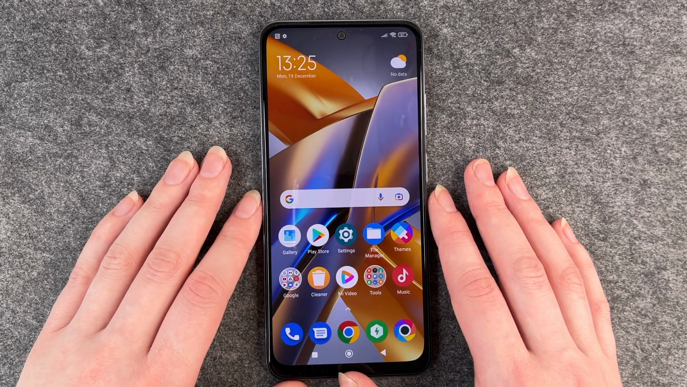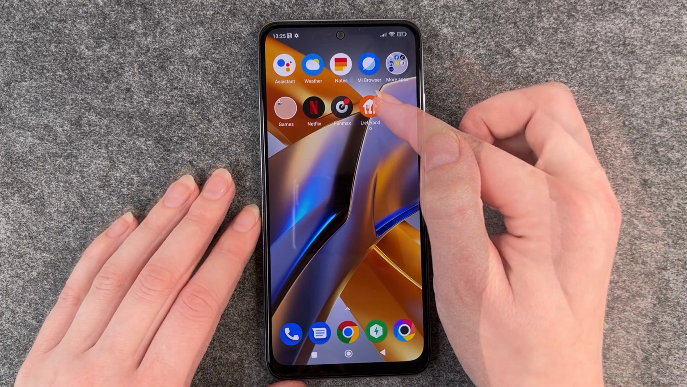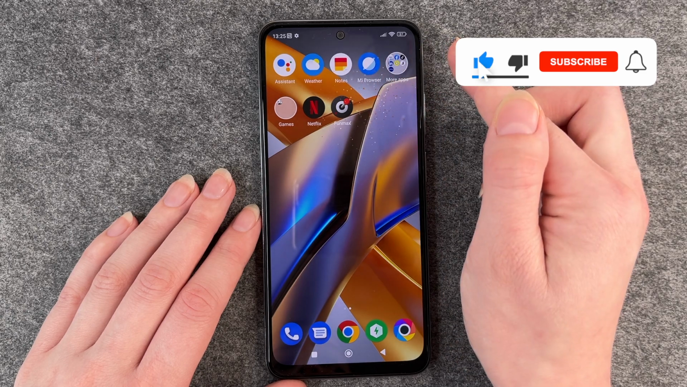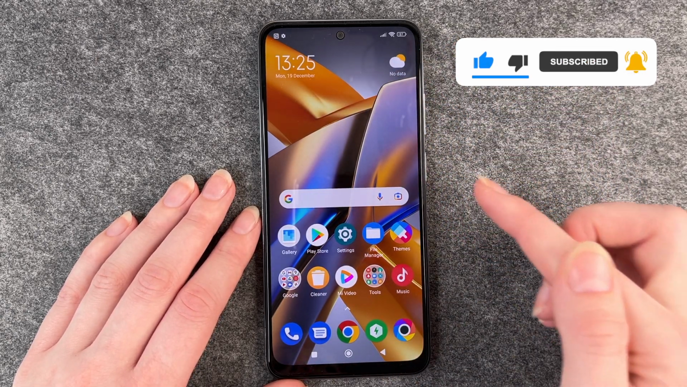Today I'm going to show you how you can delete apps from your Poco M5s. For that, you want to go to the app you want to delete. So I'm going to press and hold, and then this little menu pops up and I say remove. Then it's removed from your home screen but not from your phone.